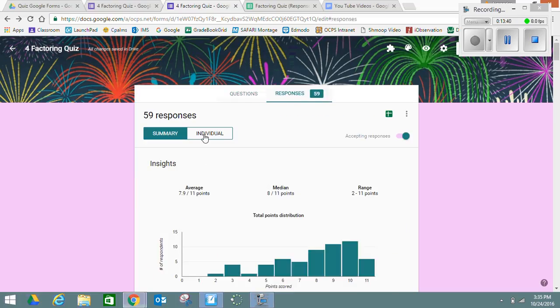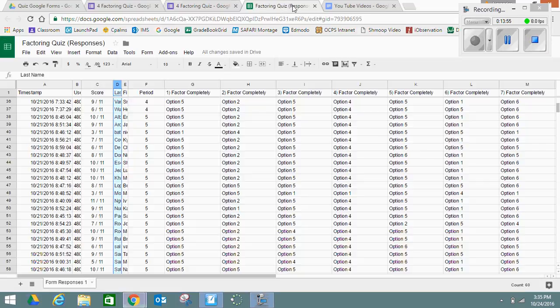If you notice here, this is summary individual. If I scroll down, I'm going to see all the information from my students, which I'm not going to do that because I need to respect their privacy. If you have this, view responses in sheets, that's going to give me the spreadsheet if I hit it, which is going to get me back to this report.